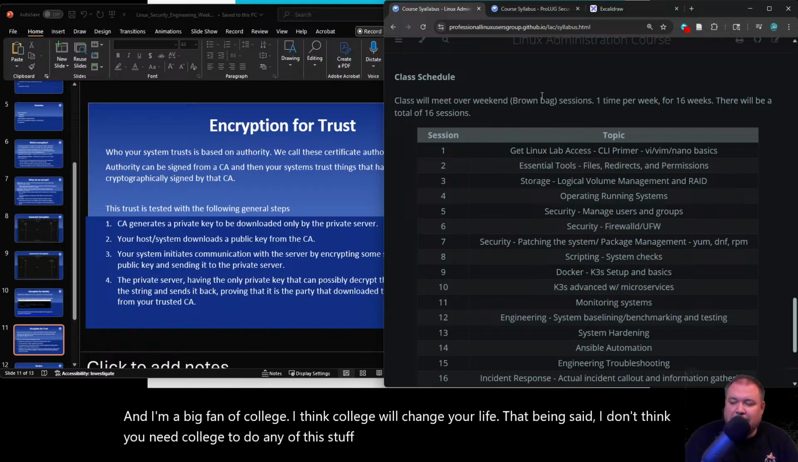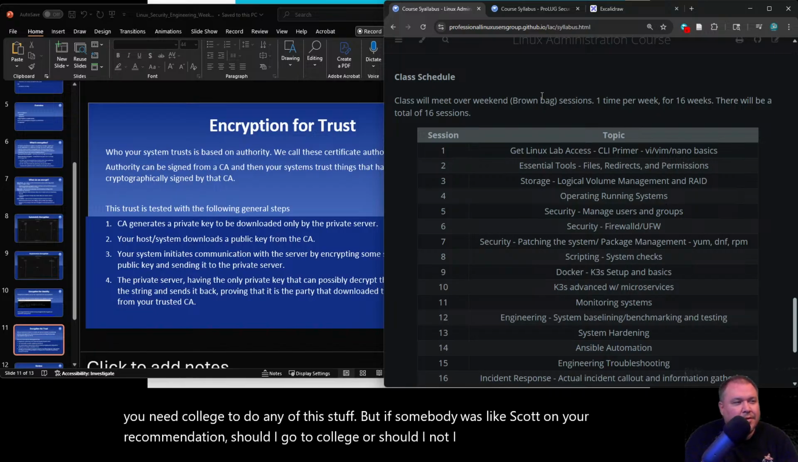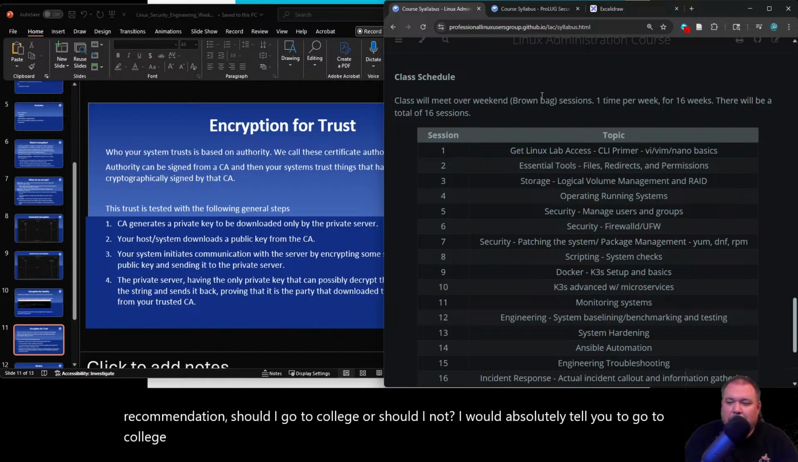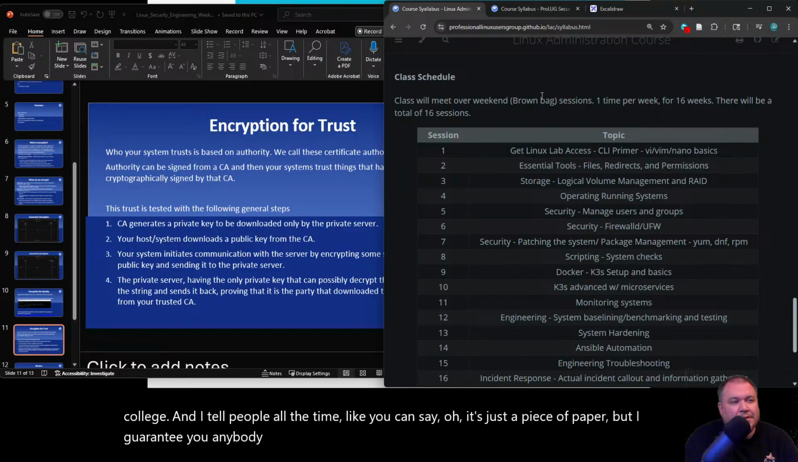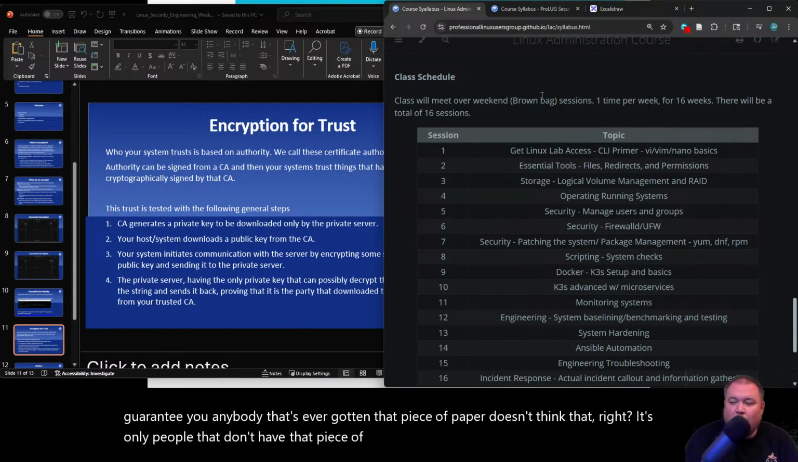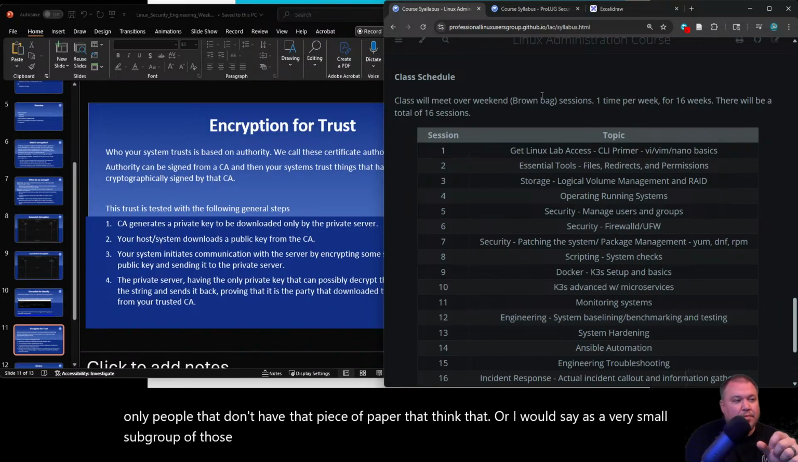But if somebody was like, Scott, on your recommendation, should I go to college or should I not? I would absolutely tell you to go to college. And I tell people all the time, you can say, oh, it's just a piece of paper, but I guarantee you anybody that's ever gotten that piece of paper doesn't think that, right? It's only people that don't have that piece of paper that think that. Or I would say, as a very small subgroup of those people, maybe people who didn't study or learn anything on purpose while they were there.